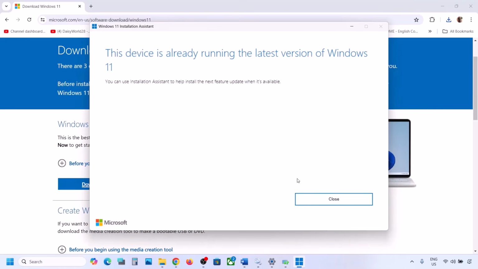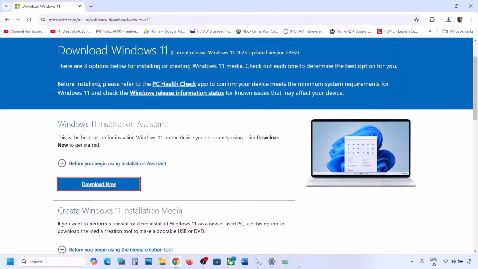Now if there is any update over here, you will see the install option or update option. In my case, it's already up to date. So if you see update or install it using Windows 11 installation assistant and then check.